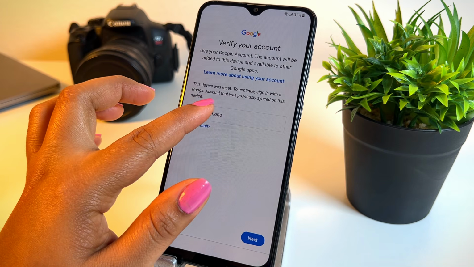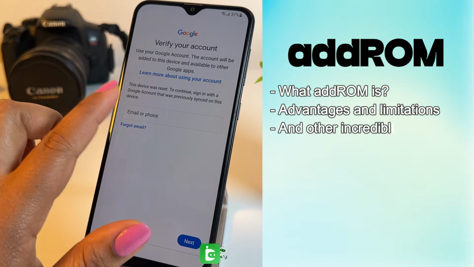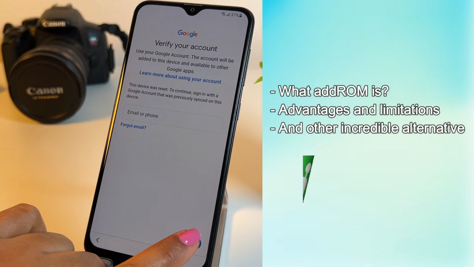In this video, I will explain what AddROM is, its advantages and limitations, and I will also introduce a more reliable alternative.